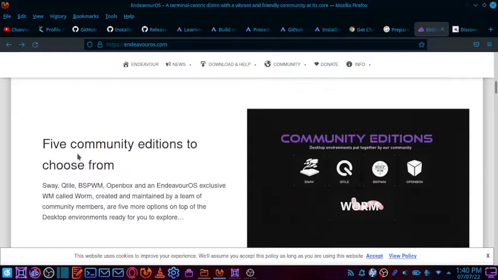There are 5 community editions to choose from: Sway, Qtile, BSPWM, Openbox and an Endeavour exclusive window manager called Worm. The community editions are created and maintained by a team of community members, and there are 5 more options on top of the desktops we already mentioned above.